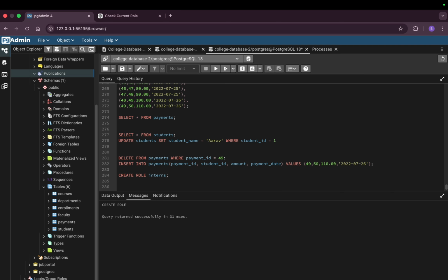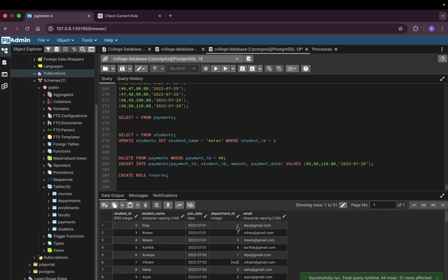Now what should I do? When I do select star from students, I'm able to view the students table, right? So this intern role should just be able to view the students table, and this role should not be given permission to delete records from this table, to insert records, or to update or modify data inside the table. I am giving this interns role permission to just view the table data.